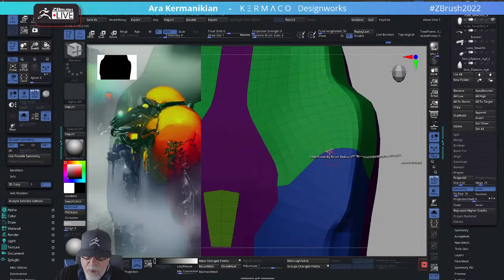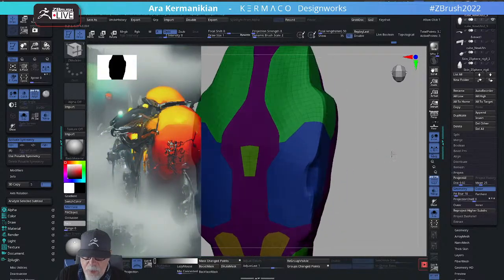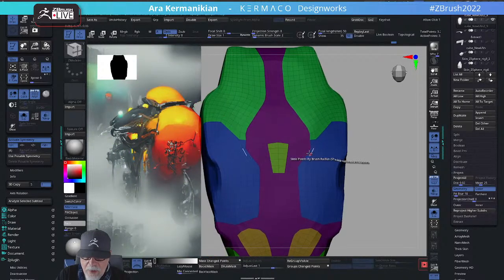And again, what I'm doing right now, I don't know any other program that I can do this with. I mean, I could probably slide edges in Maya, but getting to this point would have been very difficult.